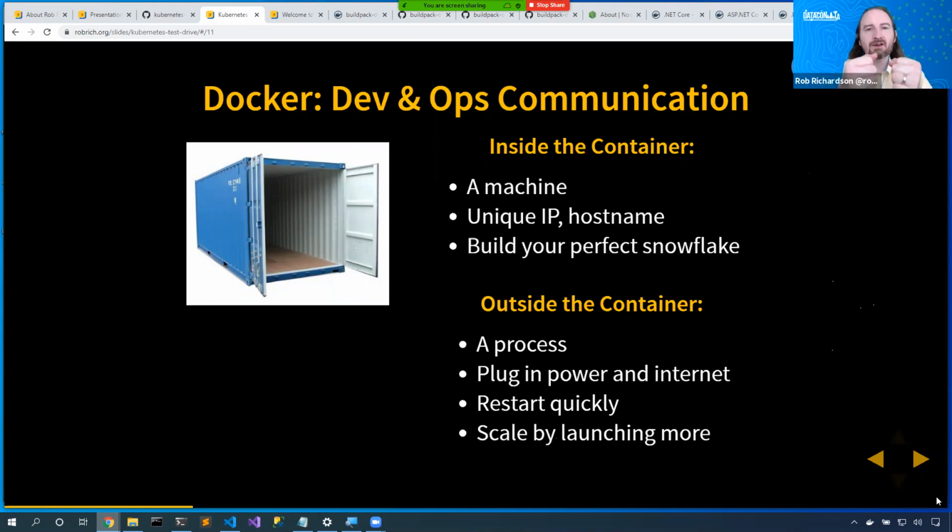Then we close the lid on our container, and outside the container, we can think of this less as a snowflake and more as a universal standard box. We plug in Ethernet, we plug in power, and up pops the container, and it just works. So containers as that concept is a really elegant way to be able to communicate between dev and ops.